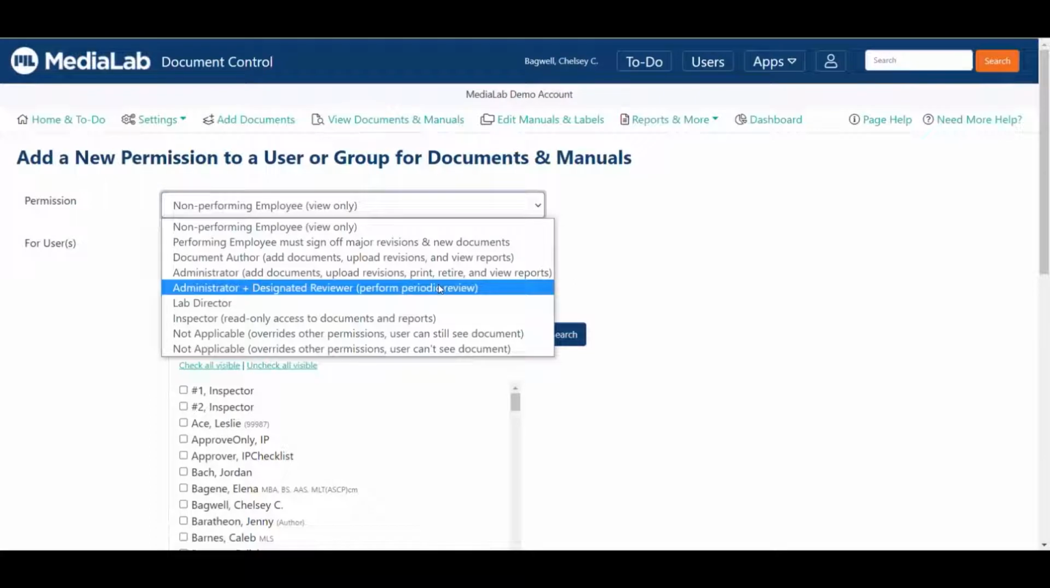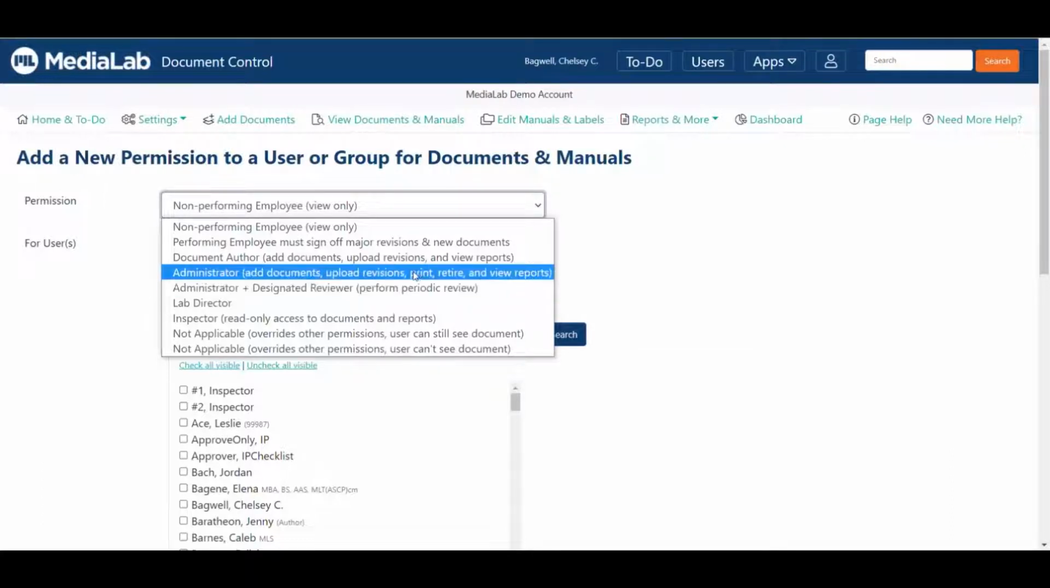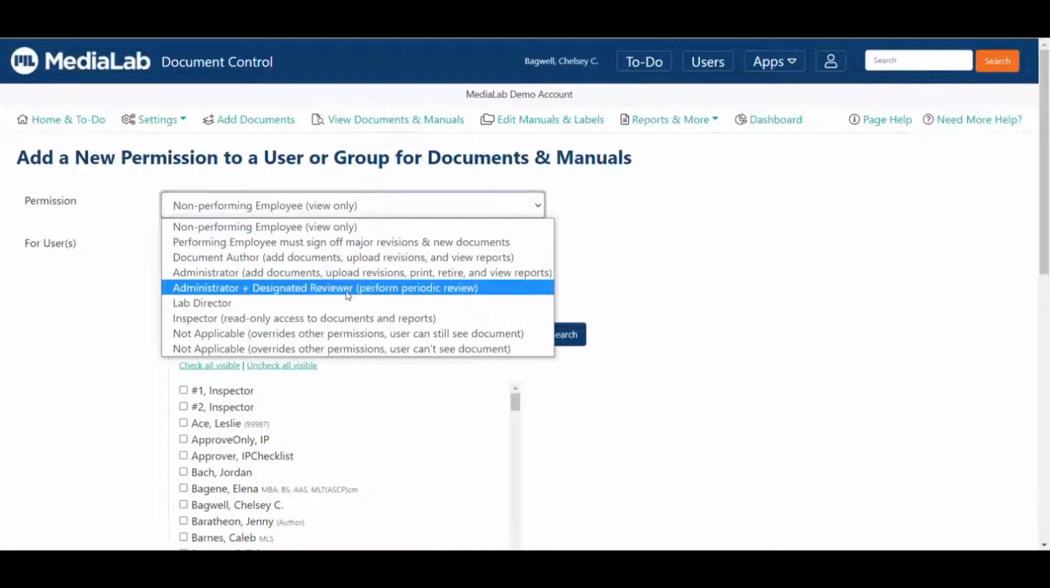And then we have administrator plus designated reviewer. This is the designee performing the annual or biannual review in place of your CLIA lab director for their manual. Because it says administrator plus, they can do everything an administrator can do directly above here. So they can add documents, revise, print, retire, reports, plus now they're going to be routed those documents for that review by default from the system.